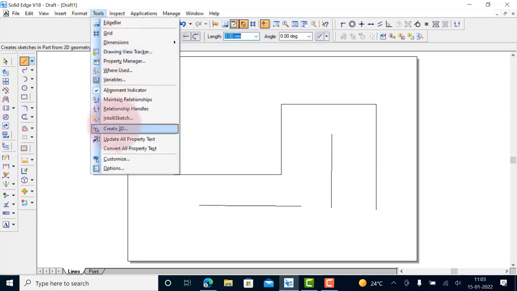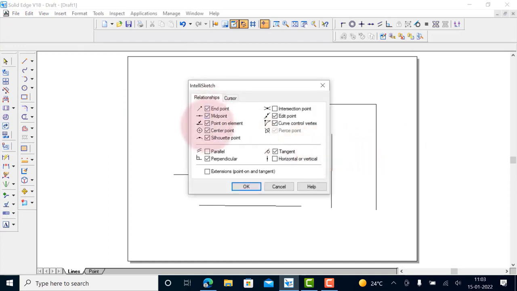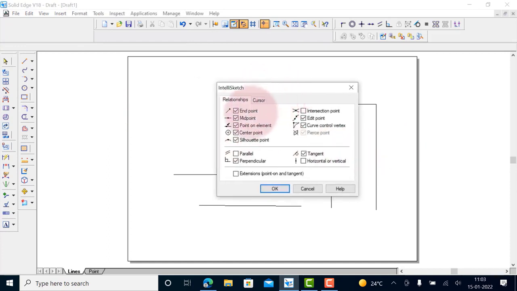If you go to the IntelliSketch, you can see there are a number of options here, like endpoint, midpoint, point on element, center point, etc. And here also you can see parallel or perpendicular, tangent, horizontal or vertical. So these all help in making a perfect drawing. With the help of these, you can make your drawing very accurate. So I will show you the endpoint indication and midpoint indication now.